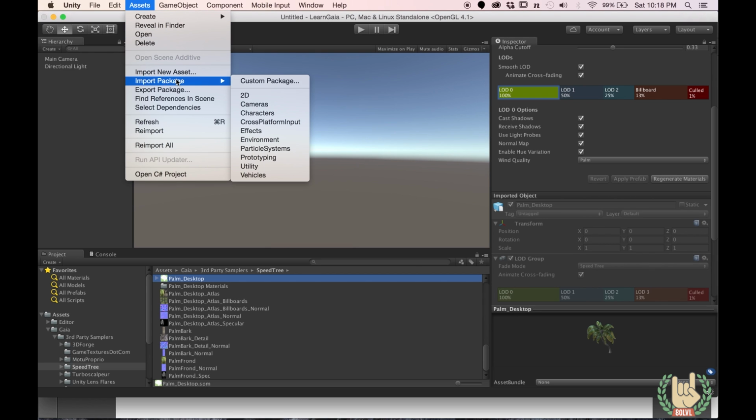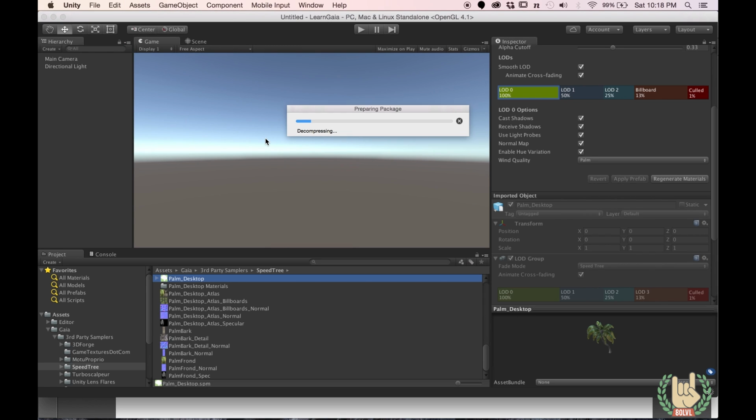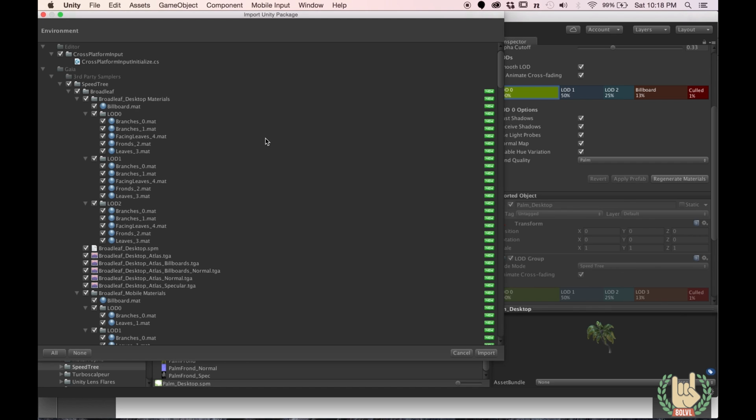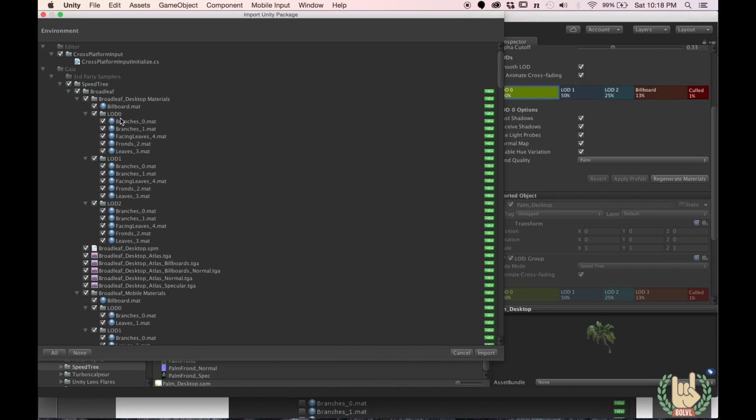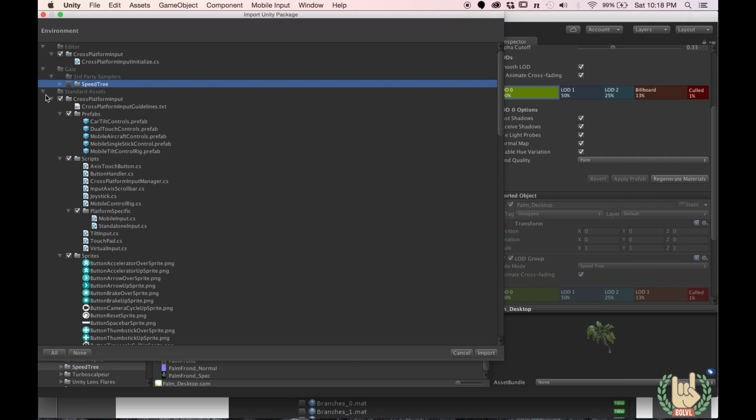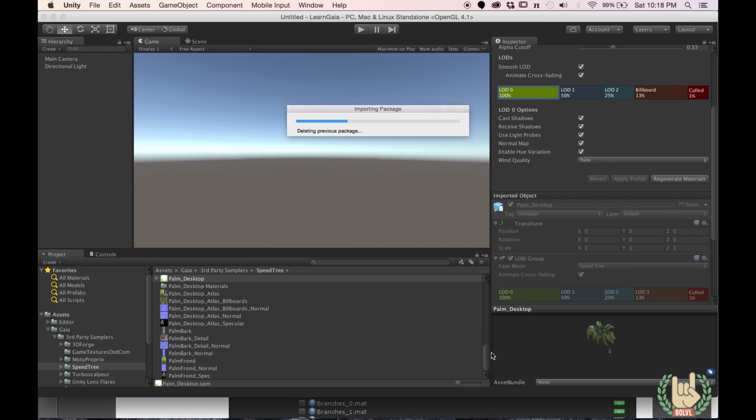And then next we're going to do environment, like it said, except we're going to omit SpeedTree, if I read that correctly. Unselect SpeedTree directory, we already have the latest version, okay. So we will not be taking SpeedTree. Okay, so we'll import the rest.